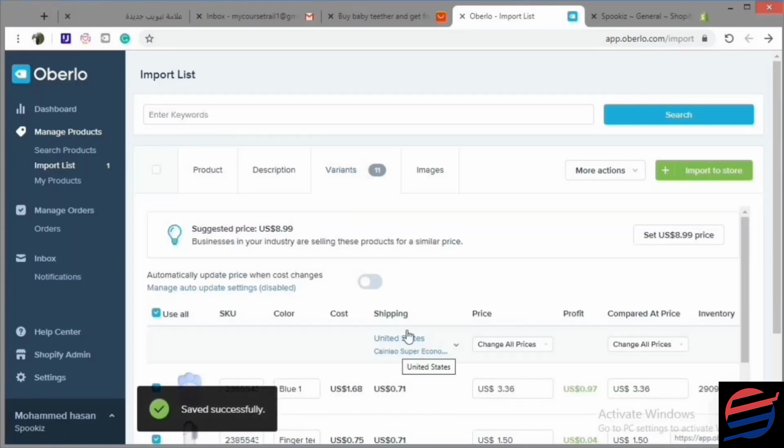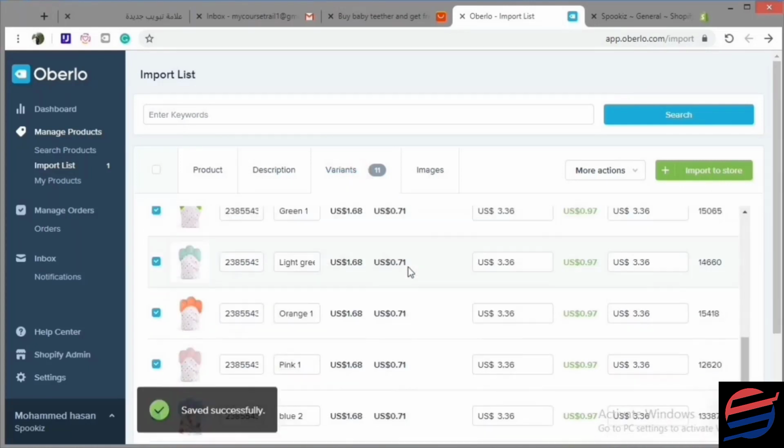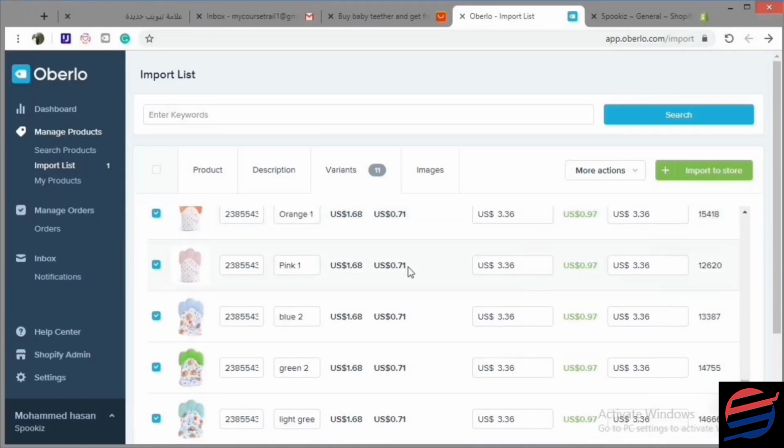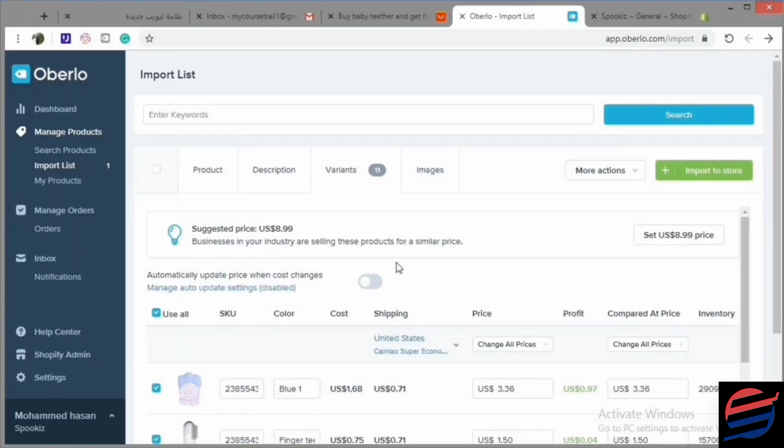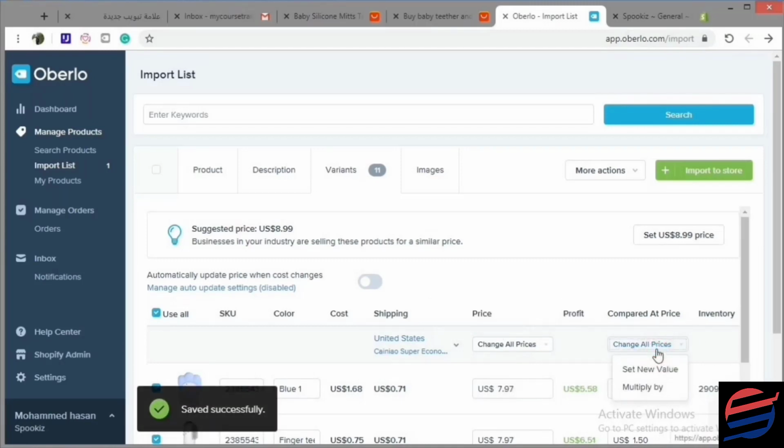Here we have the cost and the prices of the variants. So we consider the cost and shipping, and we change the price. It can set new value or multiplier. So we will set new value, for example, $7.97. Apply to all. Then change all compared at prices. It shows like you are making discounts.